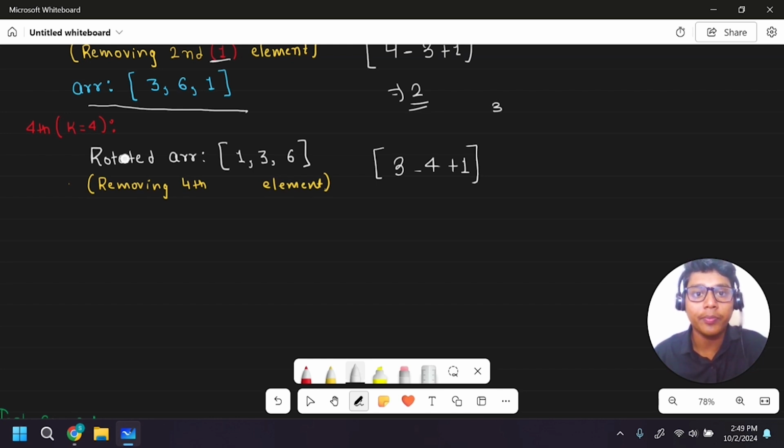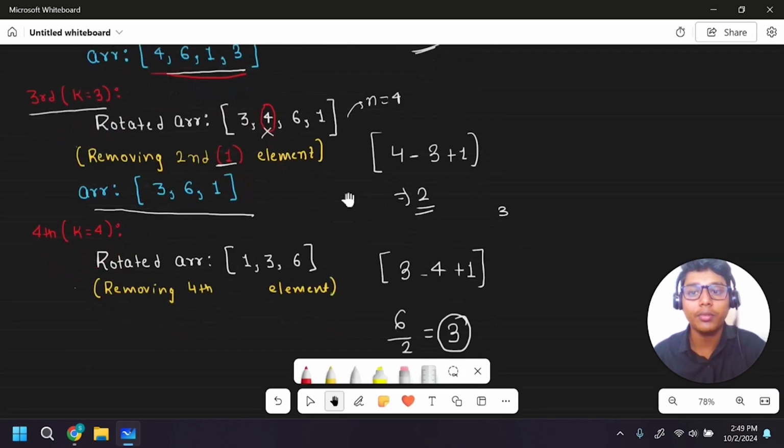The initial size of our array was 6, right? Now 6 divided by 2 is 3. So we need to perform this operation only 3 times. So till k is equal to 3, we need to do this operation. Till this point, what was our final array?